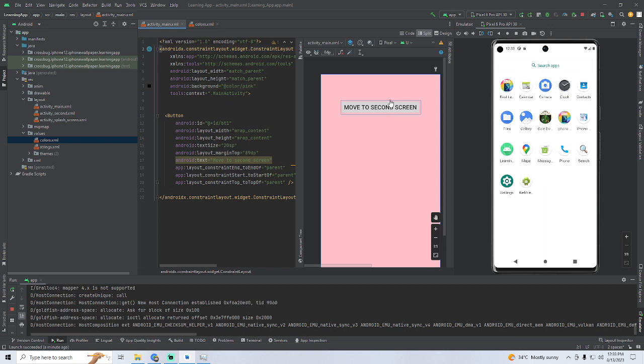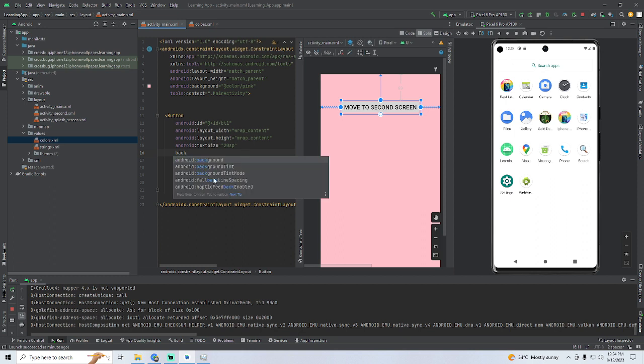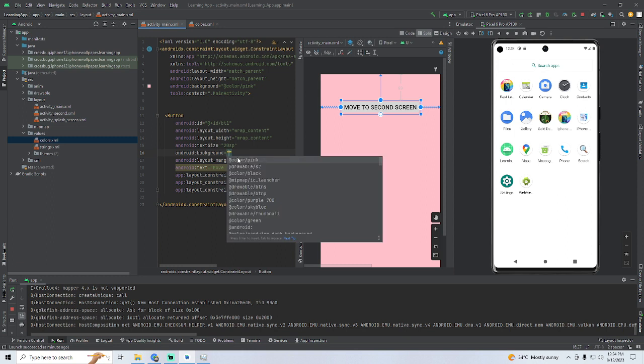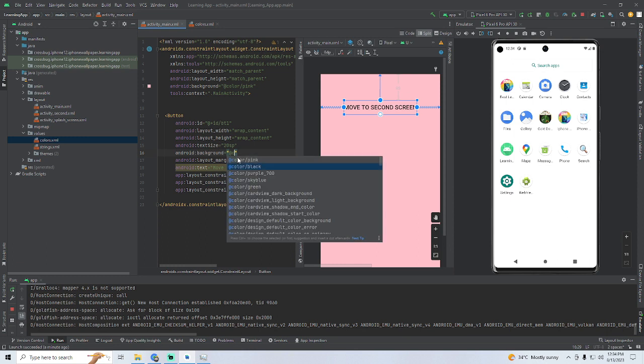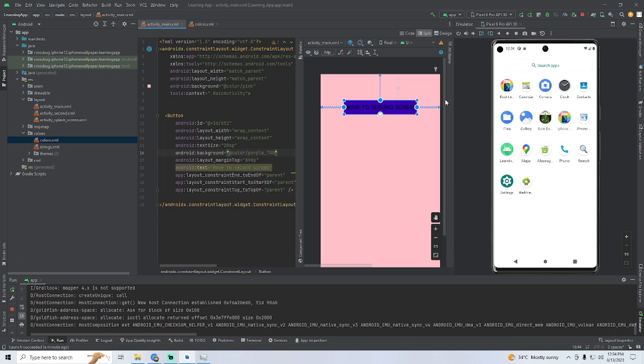Here we go. I'm going to change the background of this button. Just go and type background here. As you can see, Android background will appear. Just tap and change the color at the rate color. I'm going to change it to purple. Here is the purple. Now you can see that the background of the button is changed.